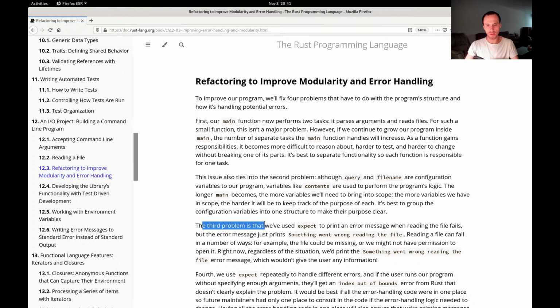Third problem is that we've just used expect to print an error message when reading the file fails. But the error message just prints something went wrong reading the file. Reading a file can fail in a number of ways. For example, the file could be missing, or we might not have permission to open it. Right now, regardless of the situation, we'd print the same error message, which wouldn't give the user any information.